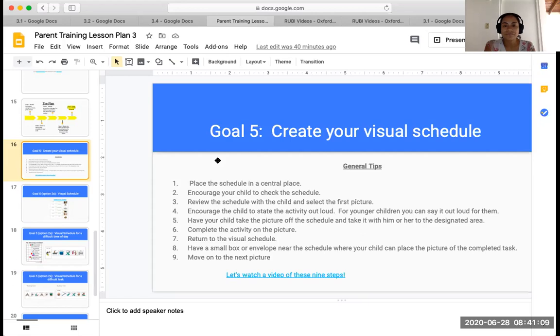Okay, number 6, complete the activity on the picture. So say they were to brush their teeth, they did all the steps, then they're gonna return to the visual schedule and they're gonna drop that brush the teeth symbol into the finished work container. It could be like an envelope. So that's finished, so they know it's finished. Very satisfying to say that you're finished with the things, even for children of very young ages. You'll be very surprised how satisfying it is to check that off their list.